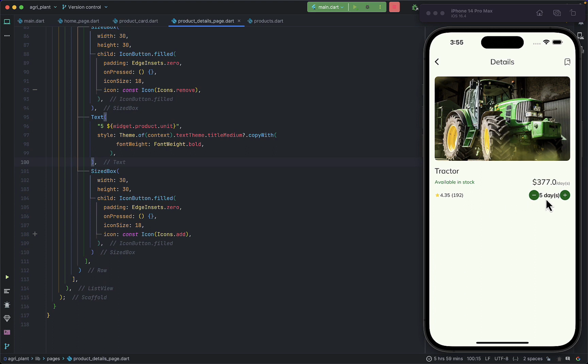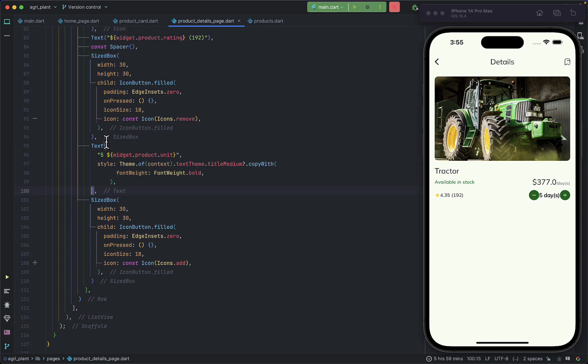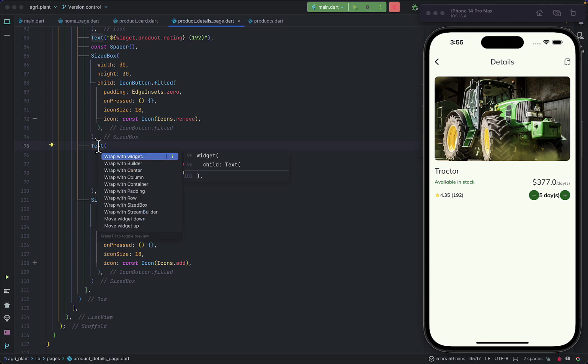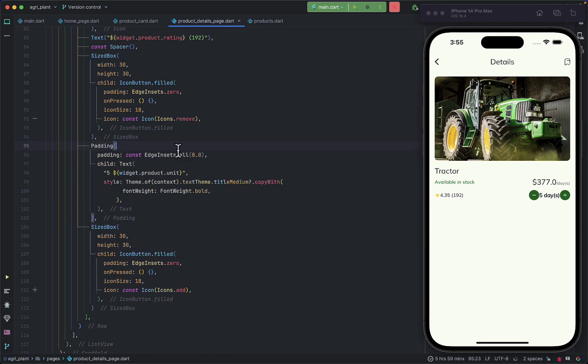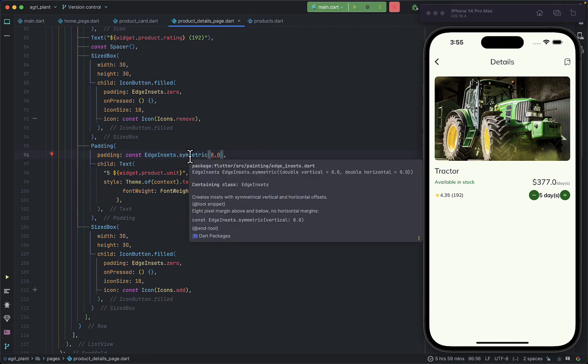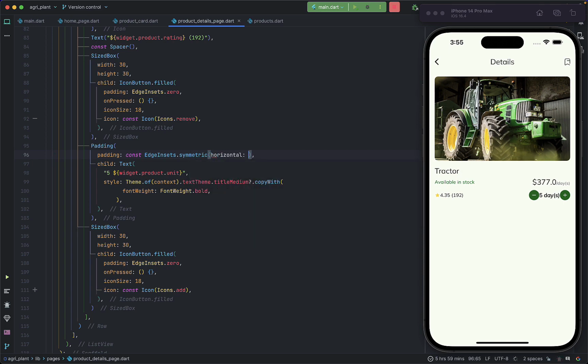So realize that the text is touching these buttons. In order to fix that, just wrap the text in a padding widget and give it a padding of symmetric. So that's going to be either vertical or horizontal, and then on the horizontal we want to have a value of 12, right? And this is what we are going to have.